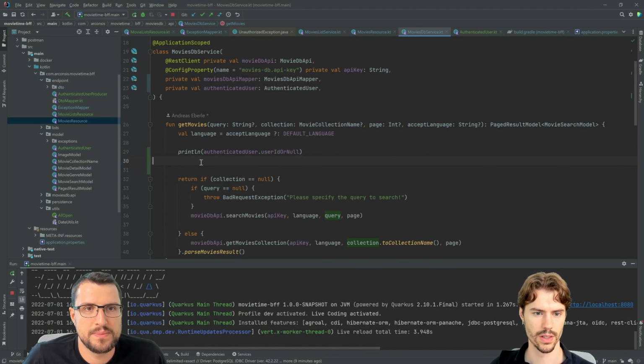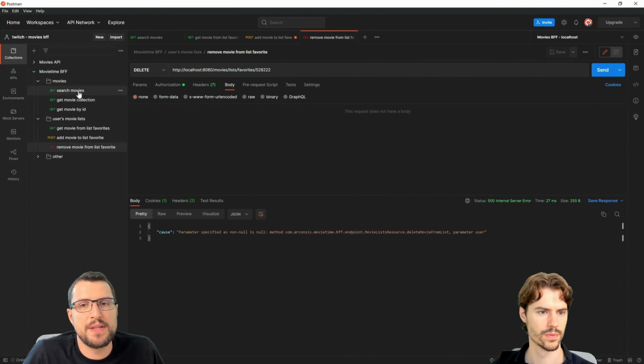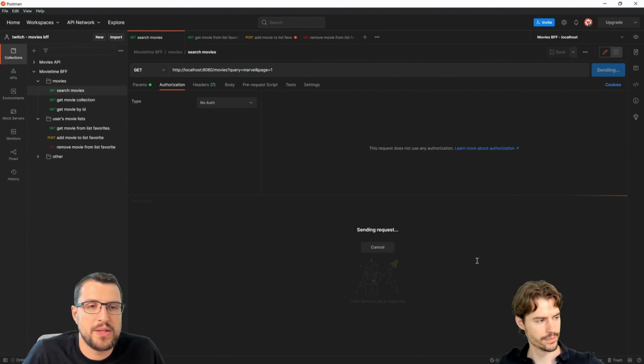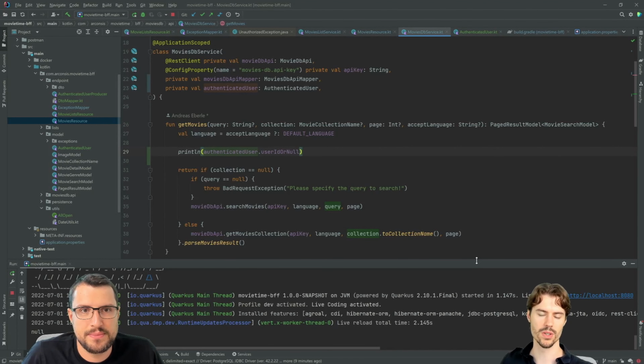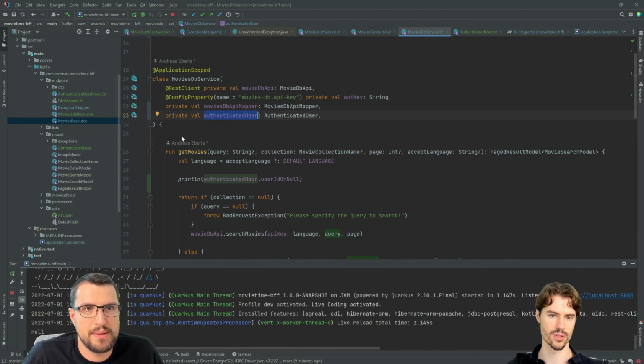Yeah, here. But wouldn't it be better if the authenticated user would be optional and not the ID? Yeah, the problem is you cannot do that because this thing here is injected on start. Because this is the constructor injection we talked about.